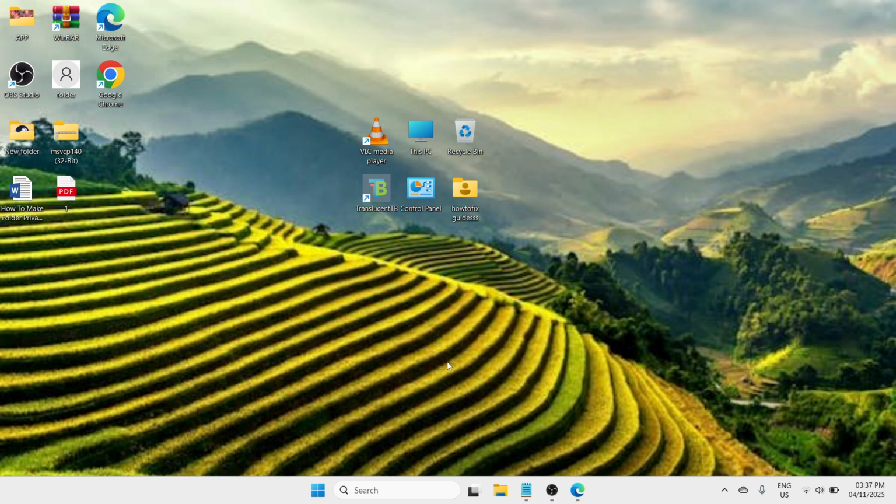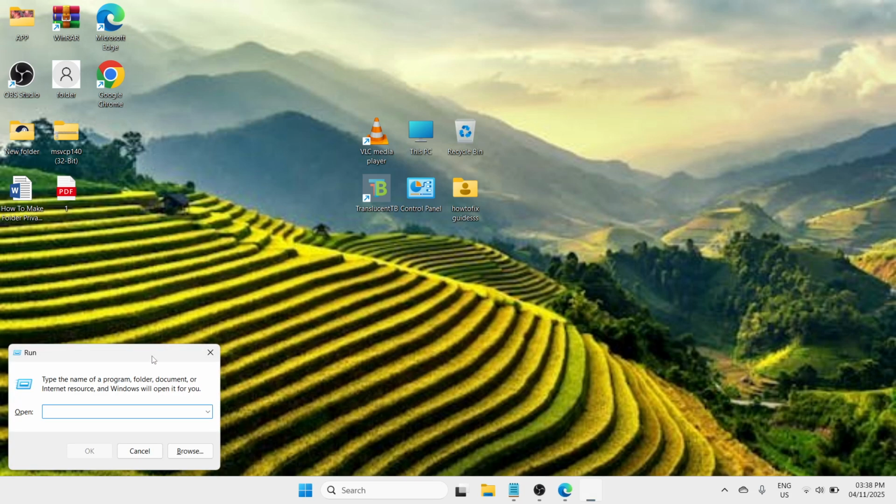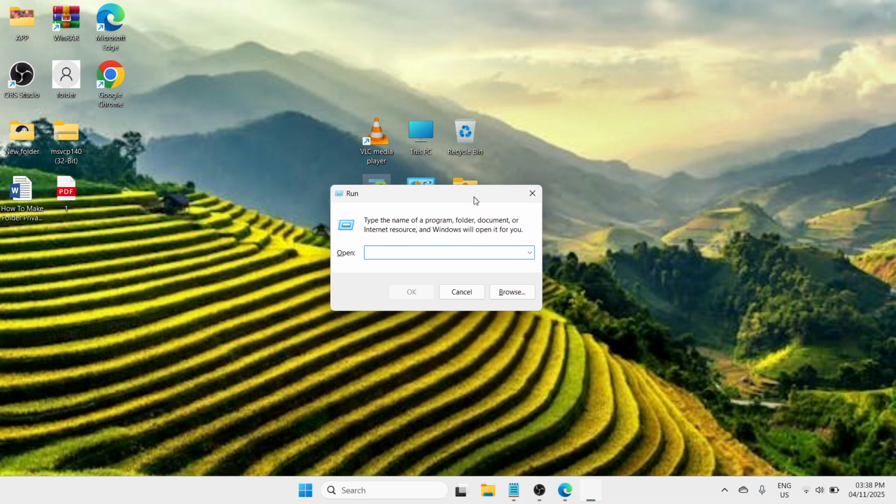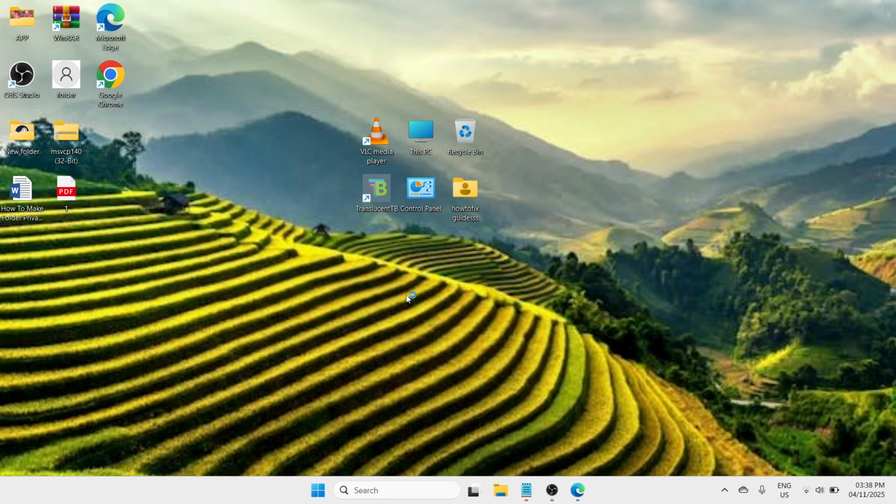But let's say the issue still persists, then we need to proceed to our next method. At the keyboard, press Windows and R key together, and in that way you would be able to bring up a small window called Run. Here, please type Regedit. Again, type Regedit, and the moment you have typed that, click on OK.